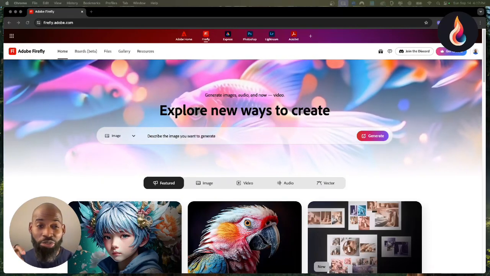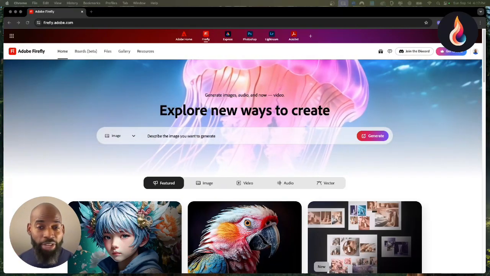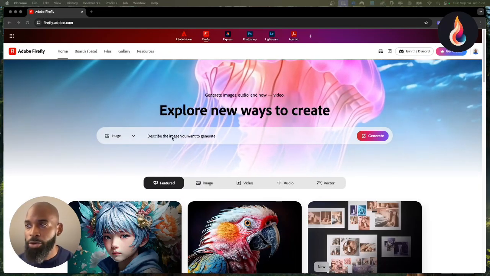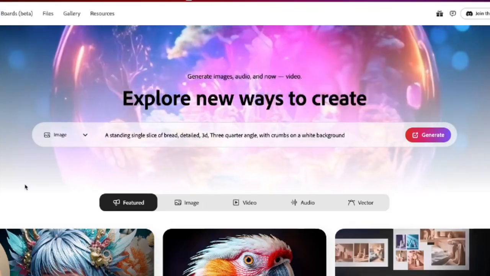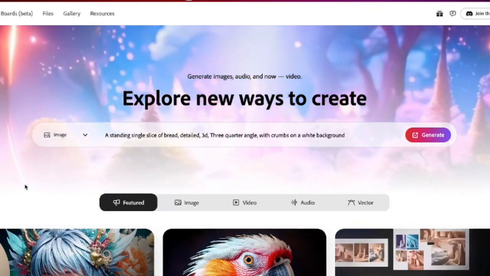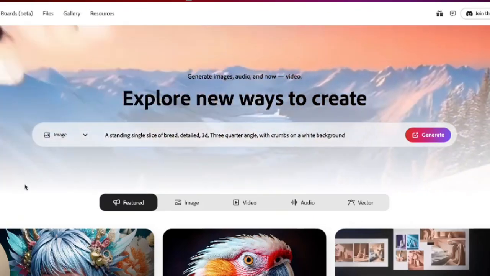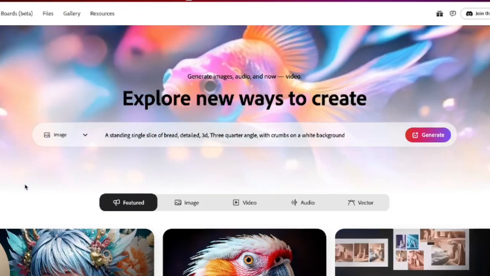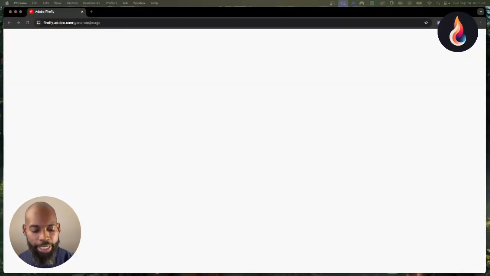What I'm teaching you today is actually going to be on Adobe Firefly. So if you want to go to the homepage and type in a standing single slice of bread, detailed, 3D, 3/4 angle with crumbs on a white background. So you go ahead and you would click that.